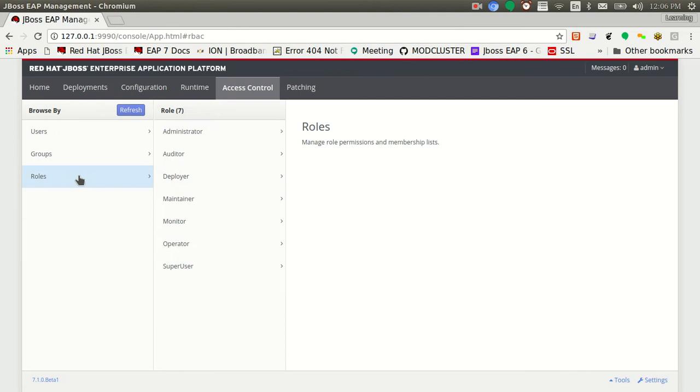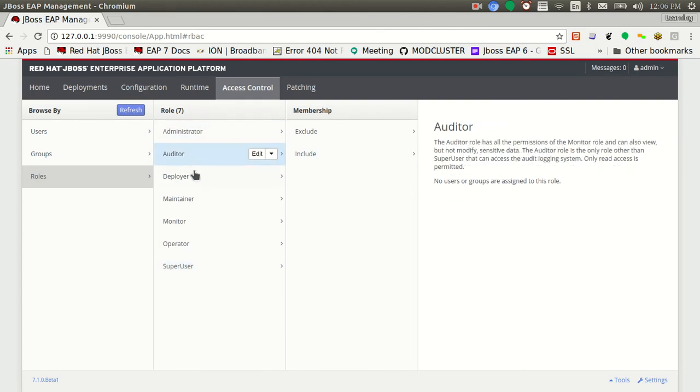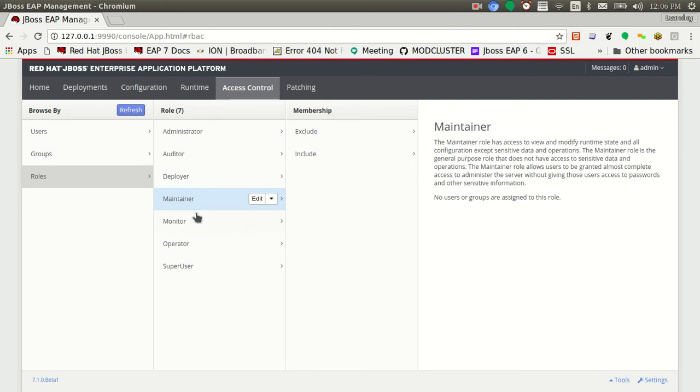So you see the roles. We have 7 roles available in JBoss. This one is a super user, the big one. Create a user and assign to this role, and this user can do everything. Similarly, we have multiple roles available in JBoss. We will create a few users and assign them to these roles, and the users act according to that.